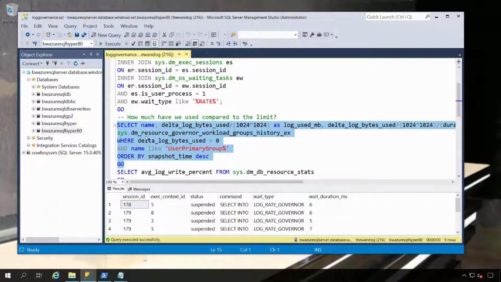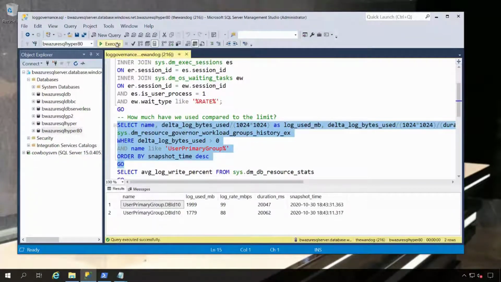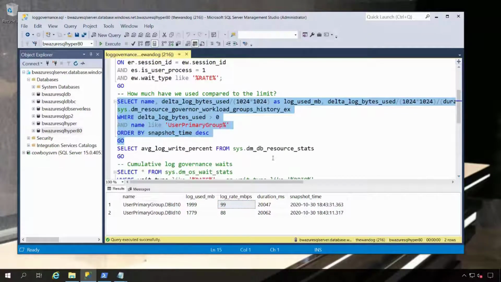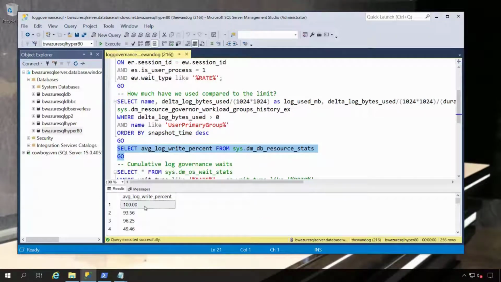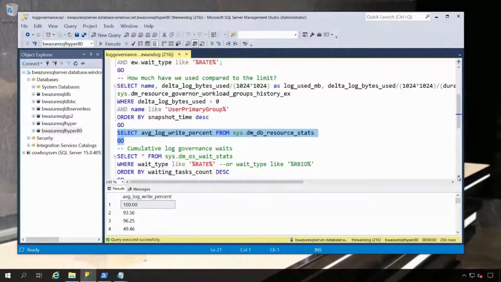This is where I'm using a DMV specific to Azure called sys.dm_resource_governor_workload_group_history_ex. That's a mouthful, but it's a snapshot over time of my usage. And now you can see here, my log rate is up near that 100 cap. You can also see it as a percentage from a DMV specific to Azure called sys.dm_db_resource_stats. If I run this query here, I can see I've hit like 100%, which explains why I may be seeing waits from log rate governor.